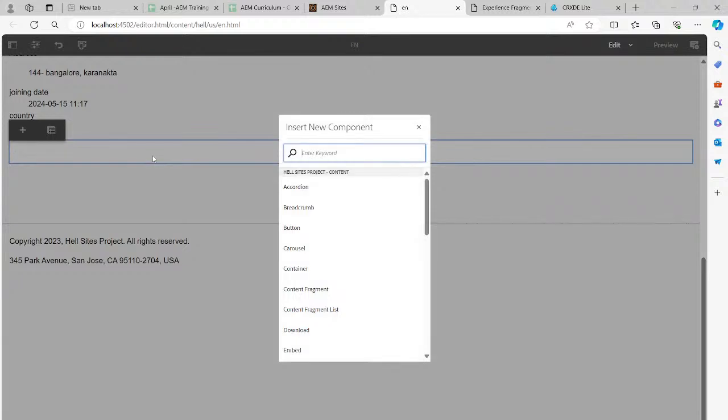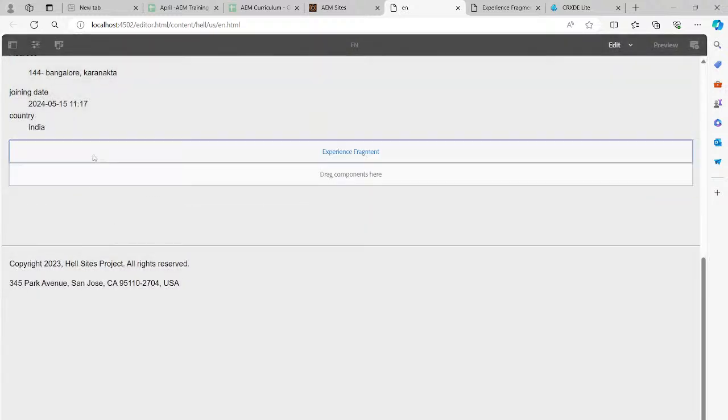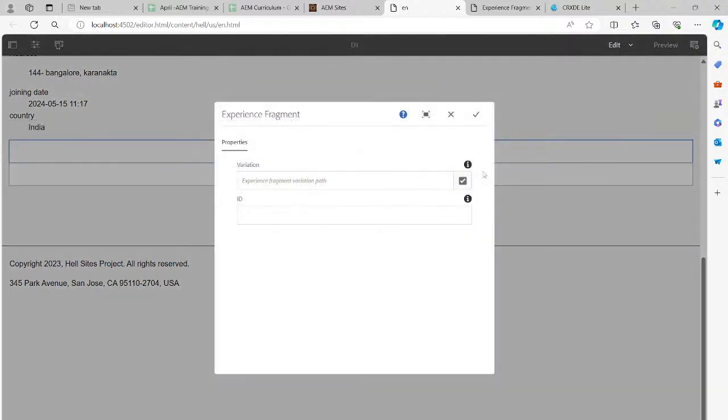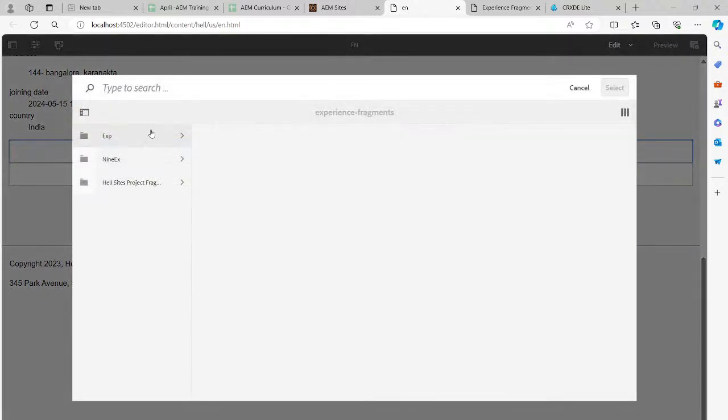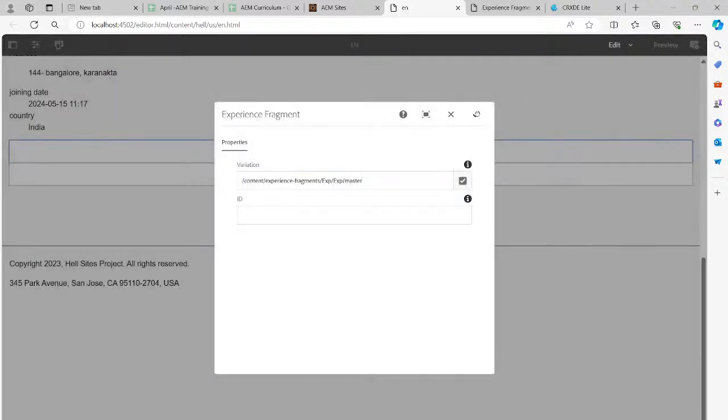Yesterday we added the content fragment. For adding the content fragment, I used the content fragment component. For adding the experience fragment, it's the same thing. You want to add the experience fragment, so simply select the experience fragment component and give the path of whatever you have created for this fragment, and this is the path until the end. Expand it and select the last one, and select ok, done.